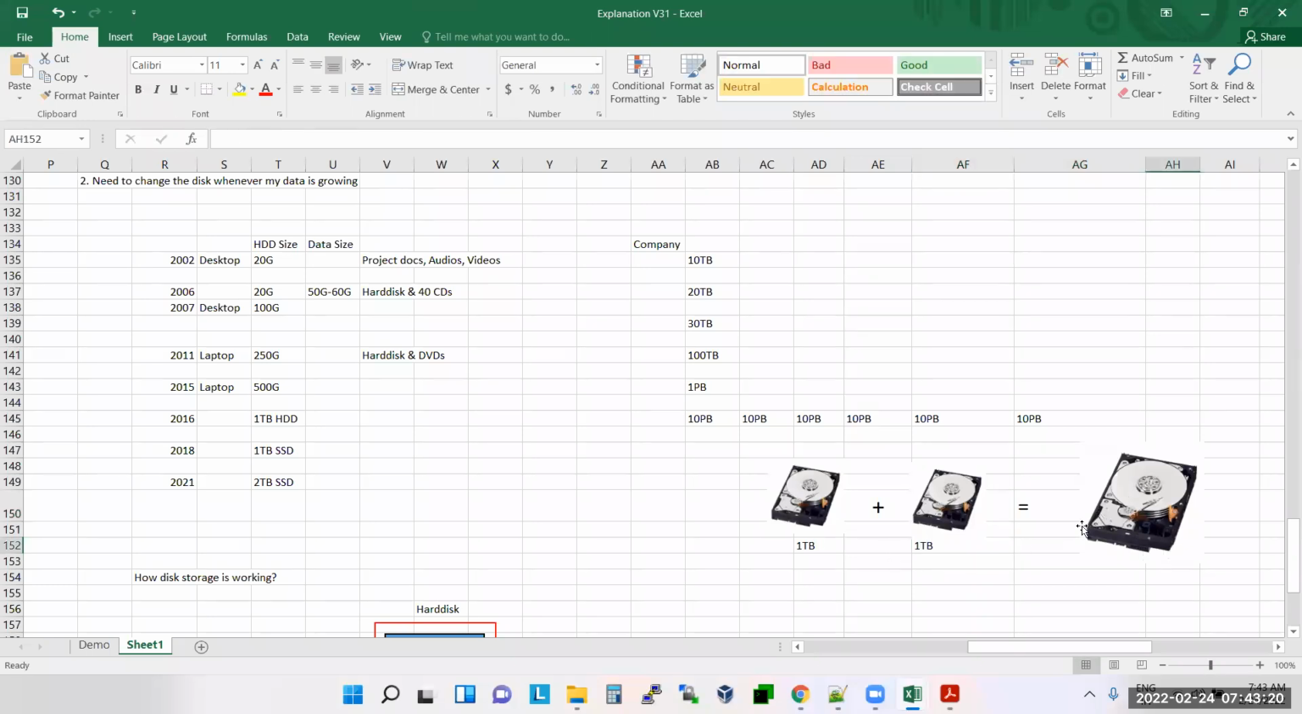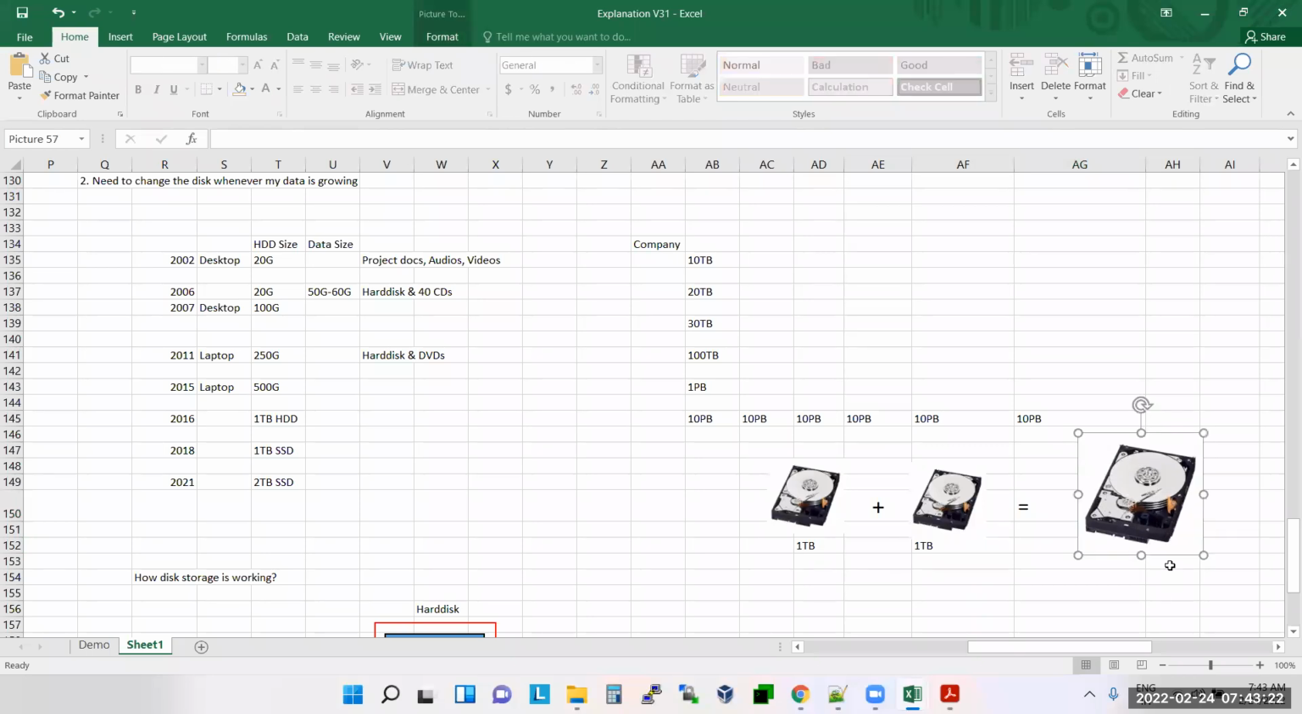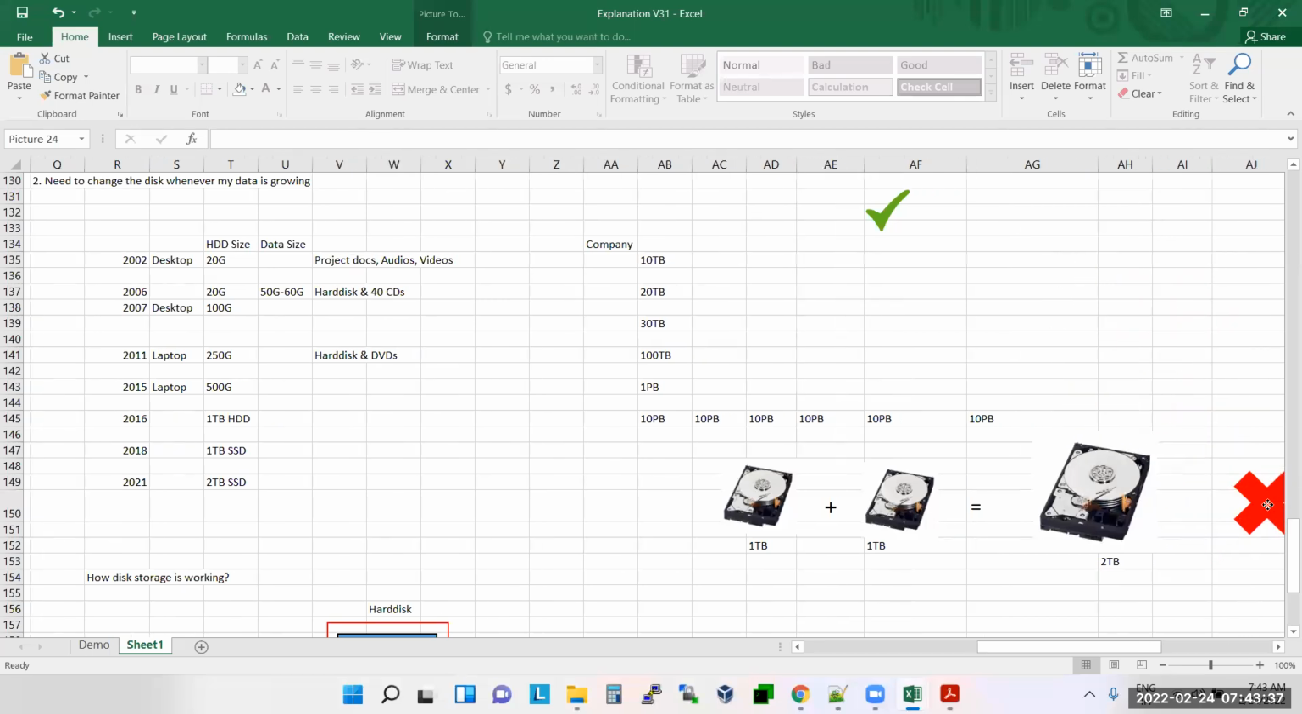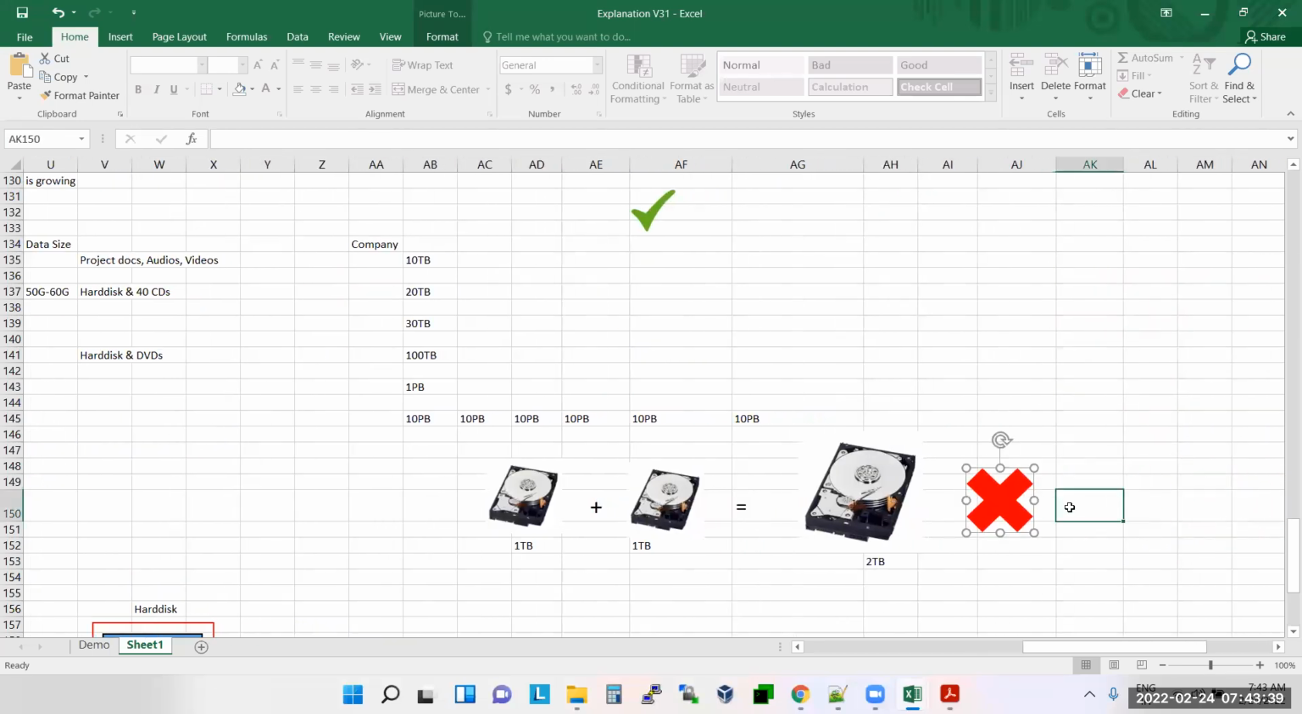I want to make it like this is 2 TB. Physically, this process is not possible. This is an impossible concept. Yes or no? Yes, sir. Impossible concept.